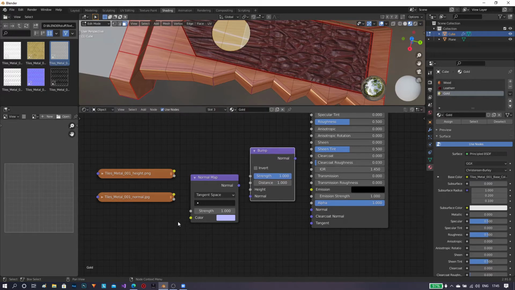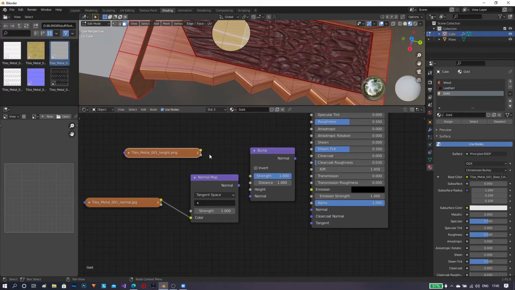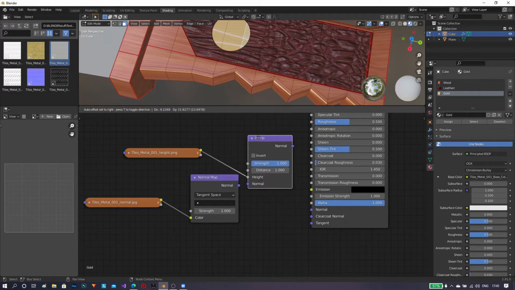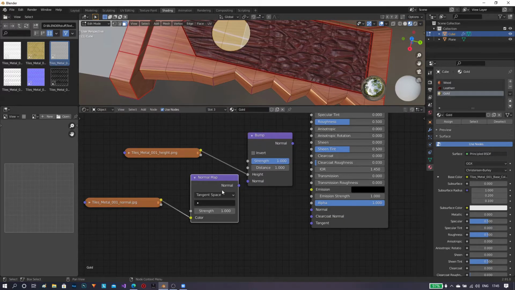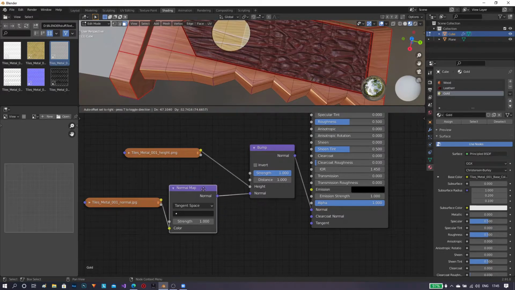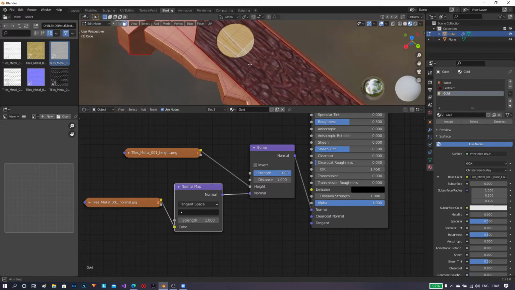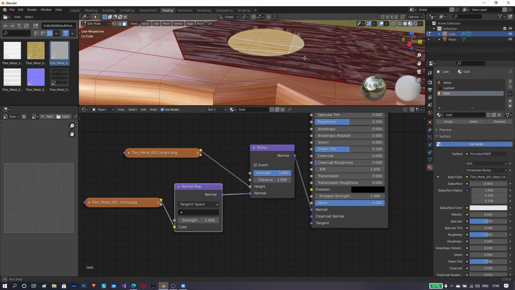Normal map for connecting the normal node, and the bump node, because we have this height option, so we will connect the height node there. Whoopsie. And let's connect the normal to this normal, and connect that normal to that normal, and we are done. Let's see how this looks. Not bad, not bad.